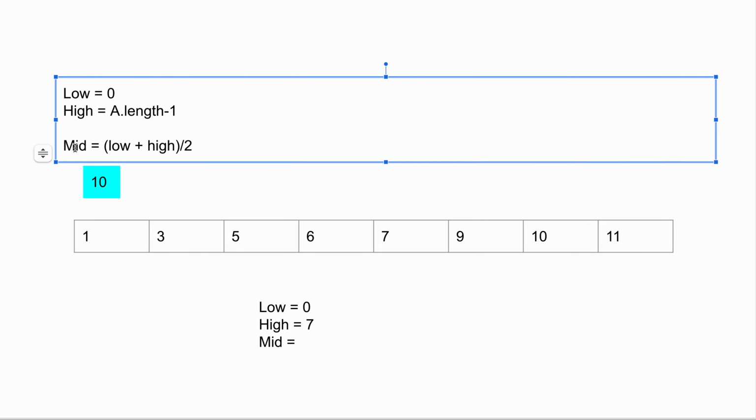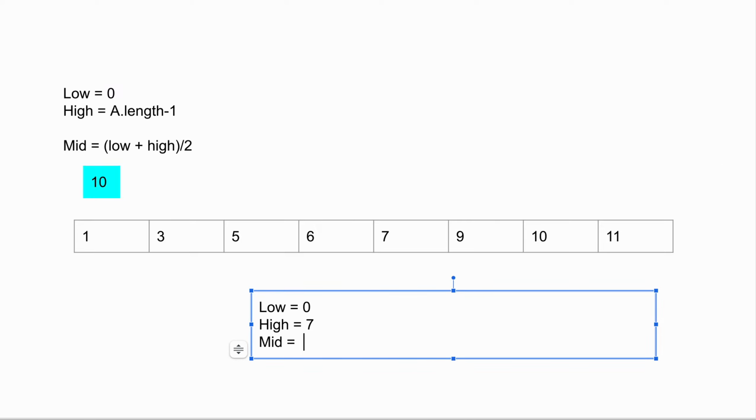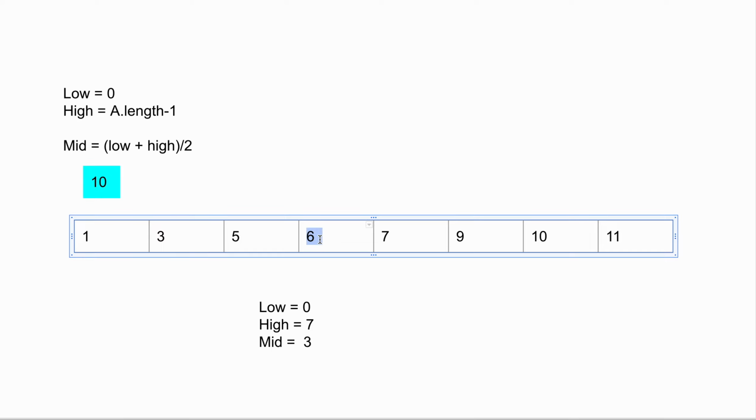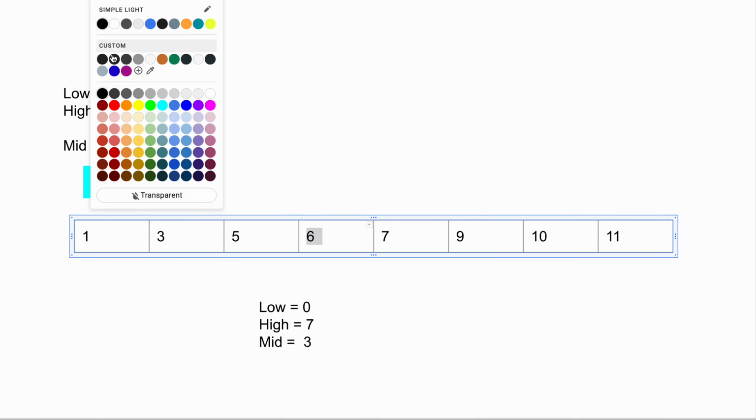So what will be the mid? The mid will just be equal to (low plus high) by 2. So I have given here 0, 7, and what will be our mid value? In this case, our mid value will be 3. So we will go at 6 and we will try to find out 10. Is it equal to 10? No, right? So what is it equal to? It is equal to 6.